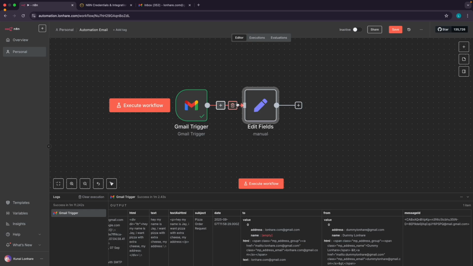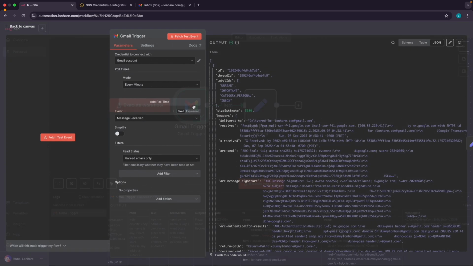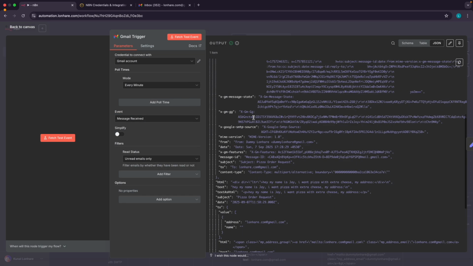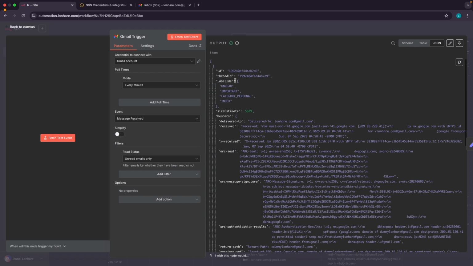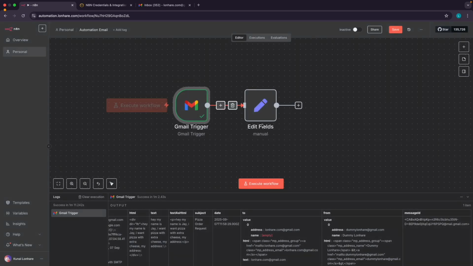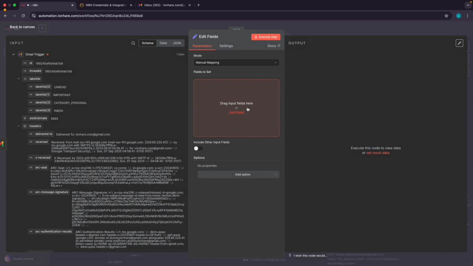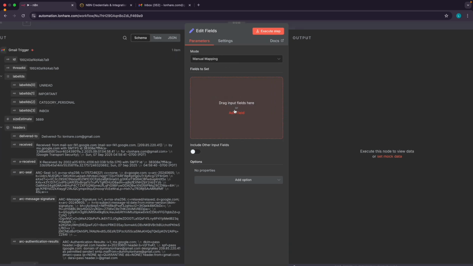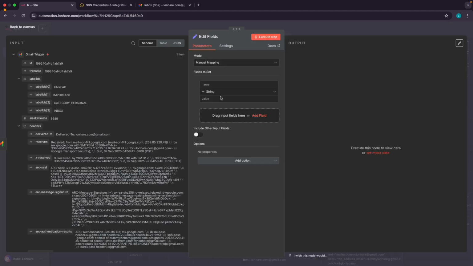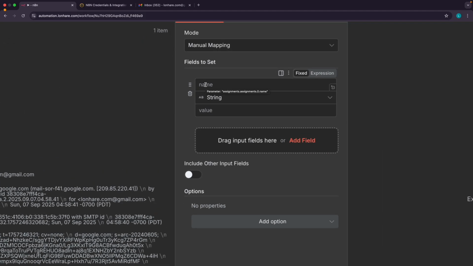So when you open the Gmail, here you can see we have a lot of data. We don't want all this data, right? So I am going to use edit field. I will just double tap on it, and here is the manual mapping. I will simply click on add field. Now here it is asking what type of data you want.